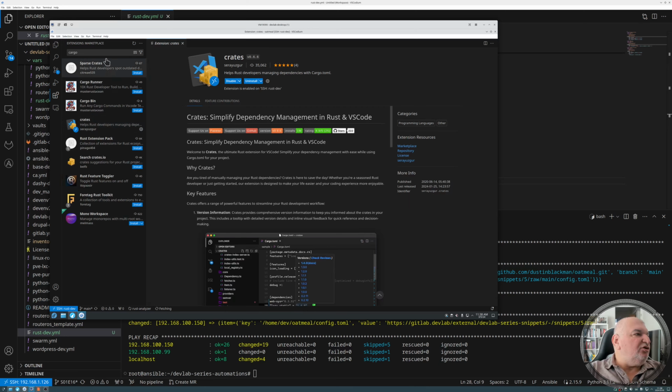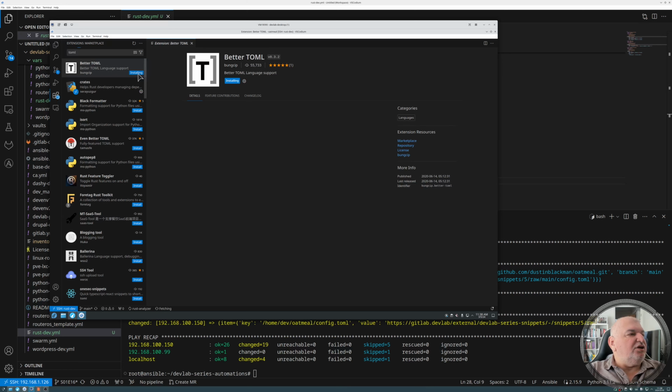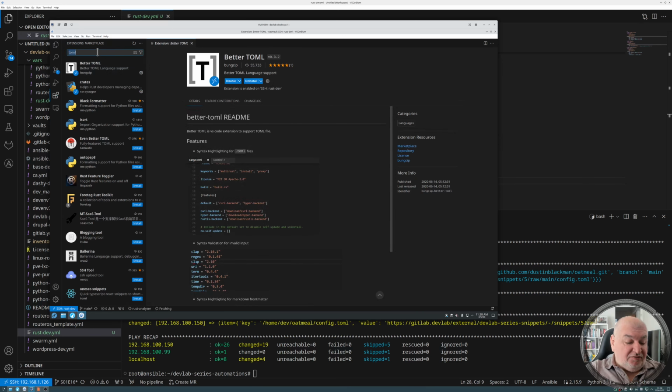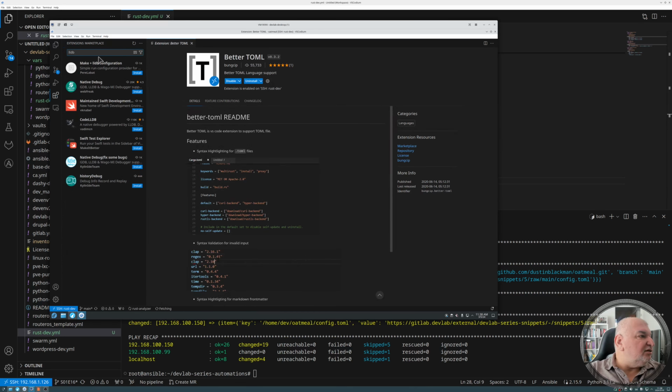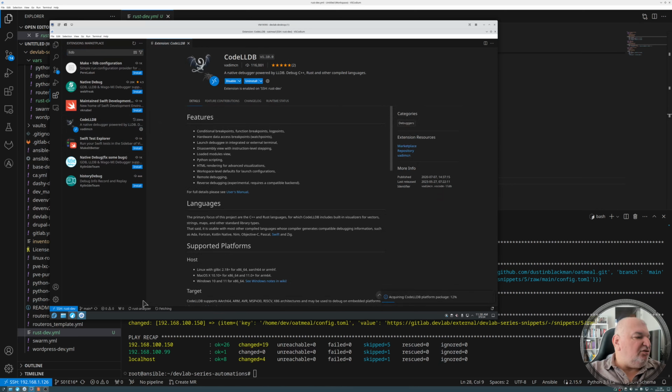So now we can also install Toml and better Toml if we want, and we can also install a debugger if we want. So if we look for the LLDB debugger, we can install all these extensions. But while we are installing, notice that the Rust Analyzer is working.